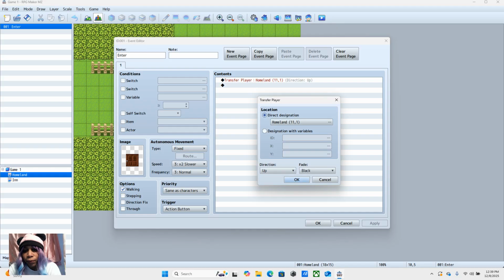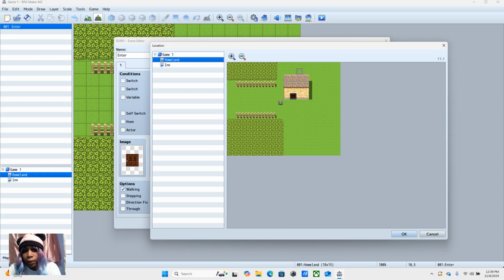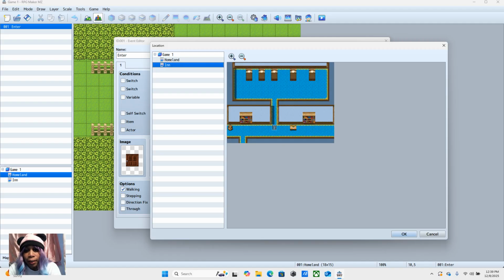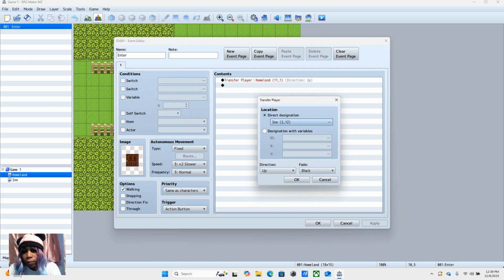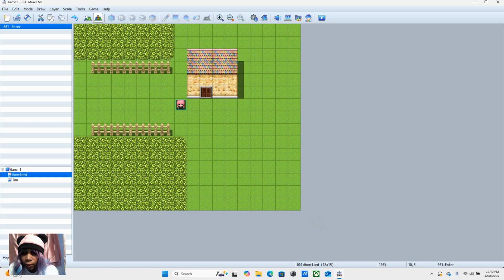Now, where it says direct destination, Homeland, left click on it. Instead of Homeland, you're going to go down to where it says inn, and now you're going to make the entrance right here, that very spot. You're going to press OK. And then the character is obviously going to be facing upward, which is what you want. You're going to press OK, then OK.